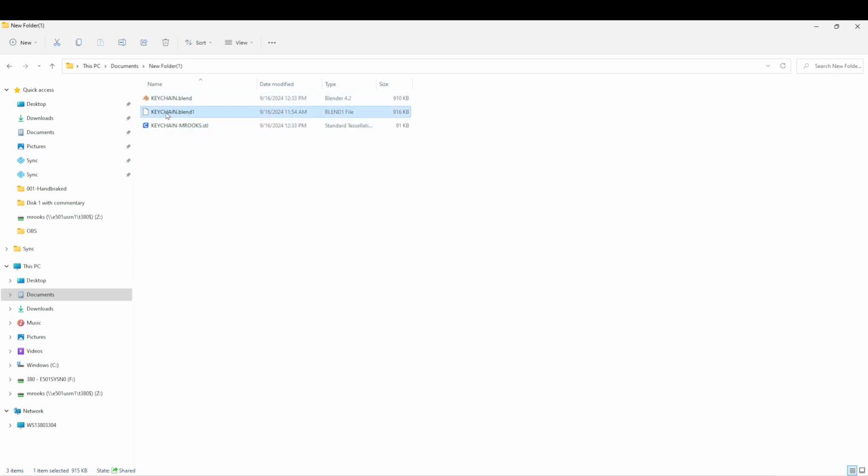If you see keychain.blend1, that's a backup copy. You don't need to send that. We can actually just delete that. But I need these two files submitted in Google Classroom. If you have questions about some part, just let me know during class, and I will help you out and get that figured out.